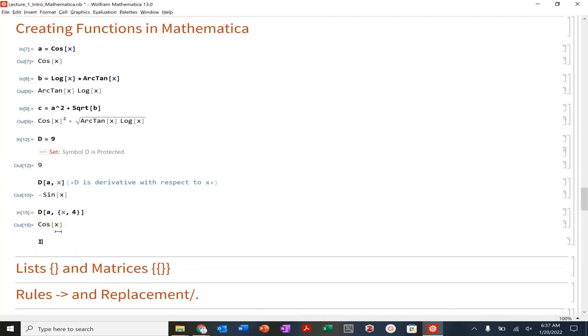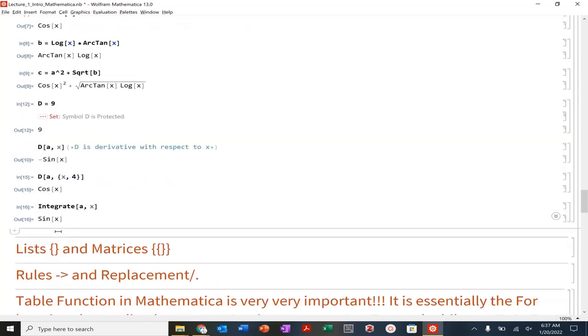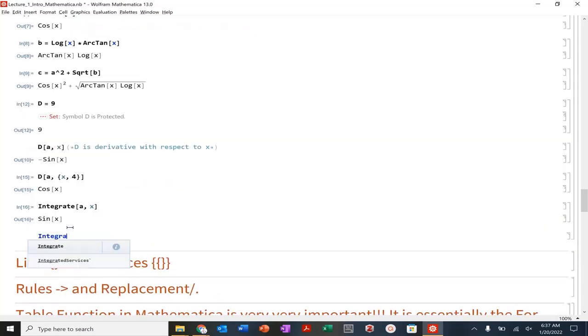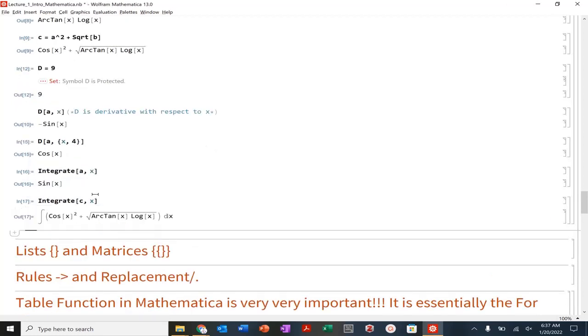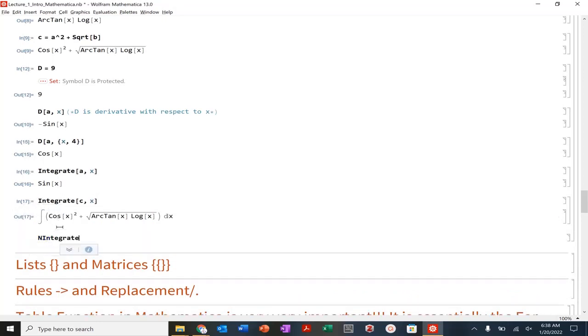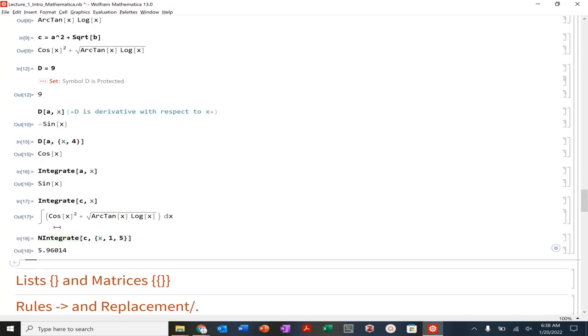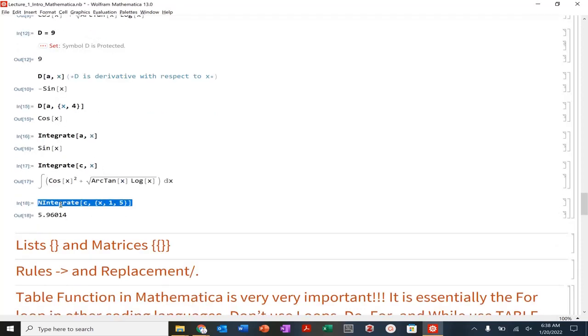I could also integrate a function. So I could integrate with respect to x. I could also integrate my function c with respect to x. Oh, that's going to give me a very complicated result. I can also numerically integrate c with respect to x from, let me see if I can remember the syntax, from 1 to 5. Let's go ahead, and I could get a numerical integration.